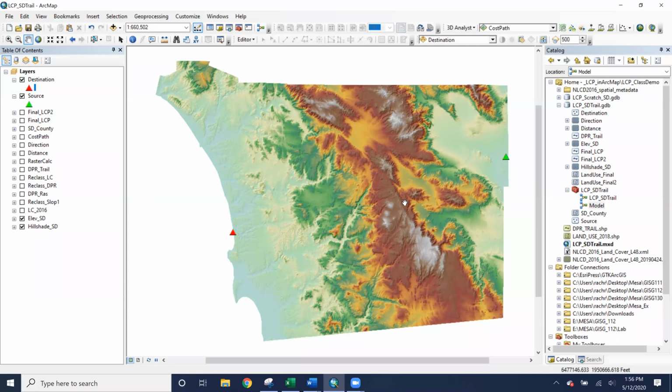Like it mentions in Canvas, the cost surface is a lot like your site suitability analysis. That's why we do this towards the end, because we've already done site suitability, we've already done flow direction, we're repeating a lot of things.